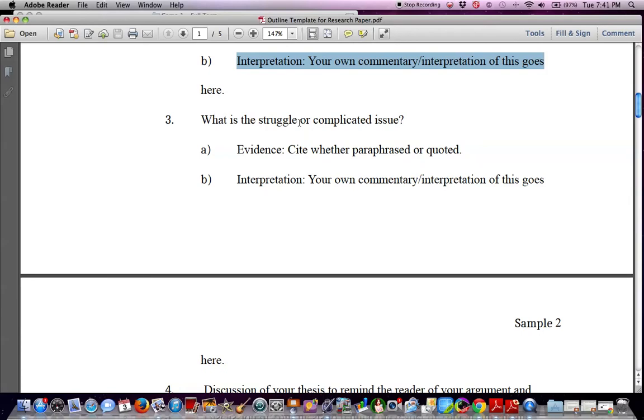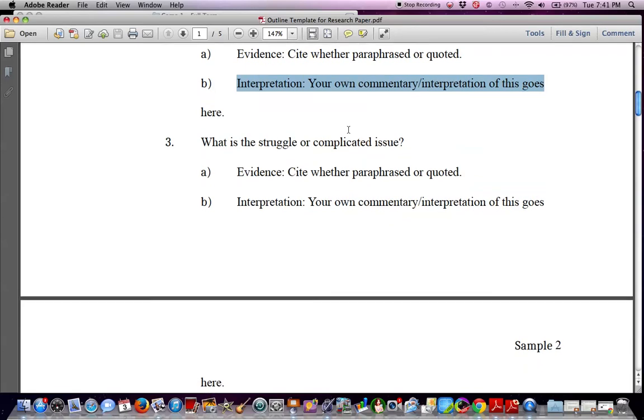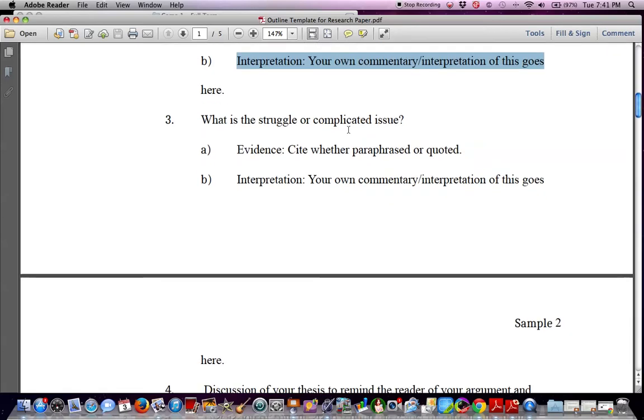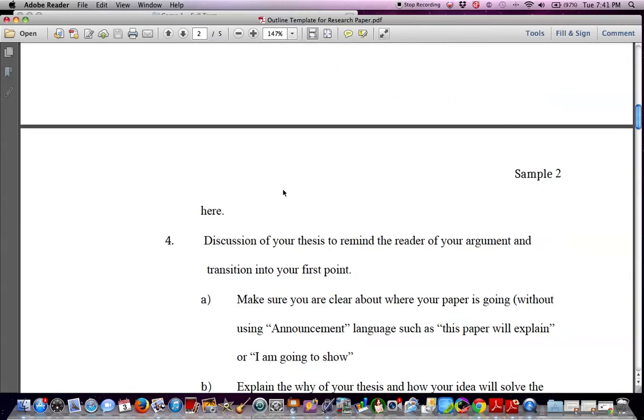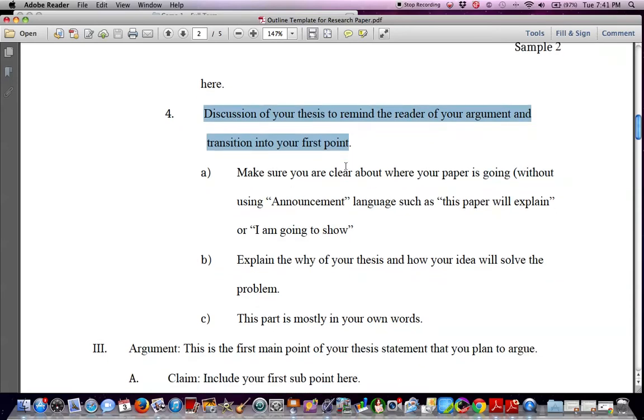What is the struggle or complicated issue? I'm sure that there are multiple parts to that. That's why there is another number here, 3. Again, evidence and interpretation. Number 4, you will begin to go a little bit more in depth about your thesis. You want to remind your reader about the argument, and you're going to be transitioning into your points there.